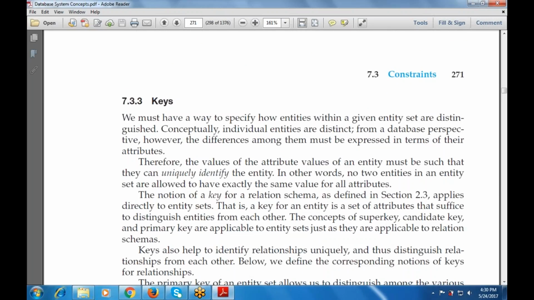The next one is the keys. So, any doubt in the constraints, anyone? Okay, just take 2 minutes for reading the constraints.